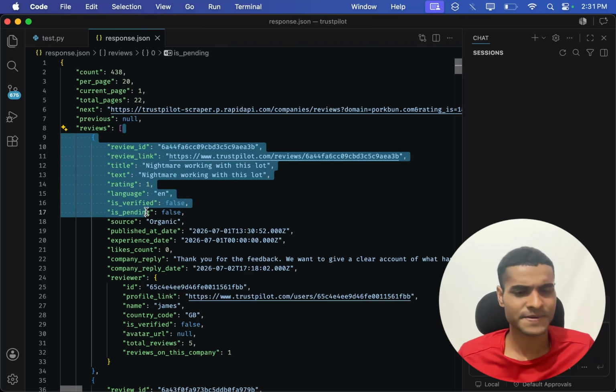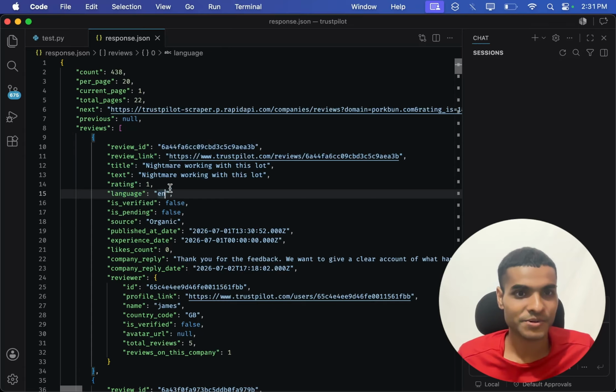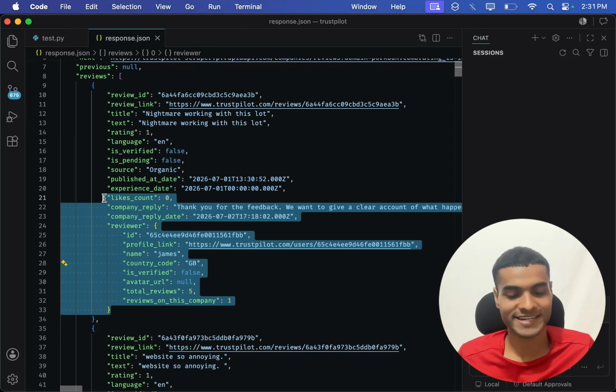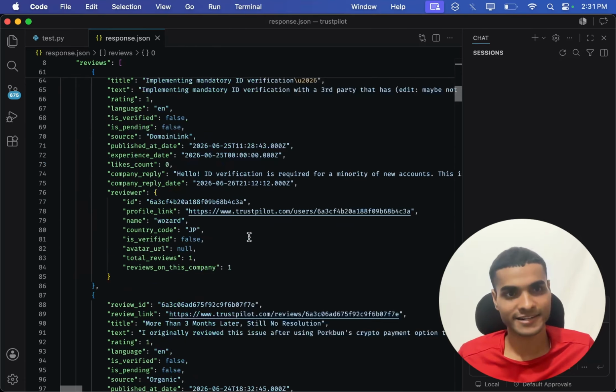Now you can use this API to make your life really simple, and you don't have to write any complex selectors or use any residential proxies. You will be easily able to get this data.